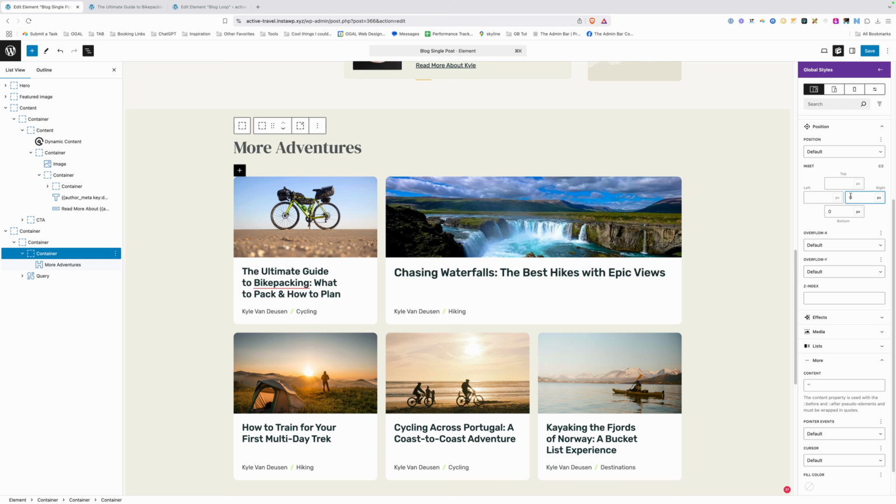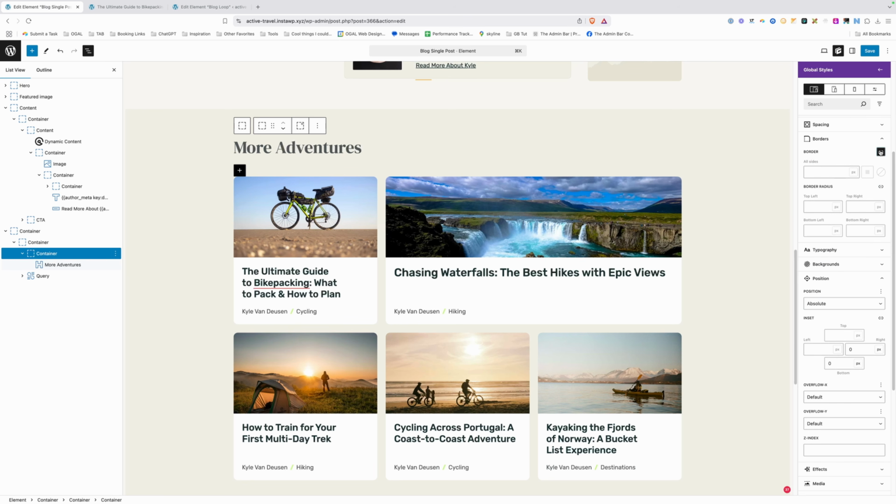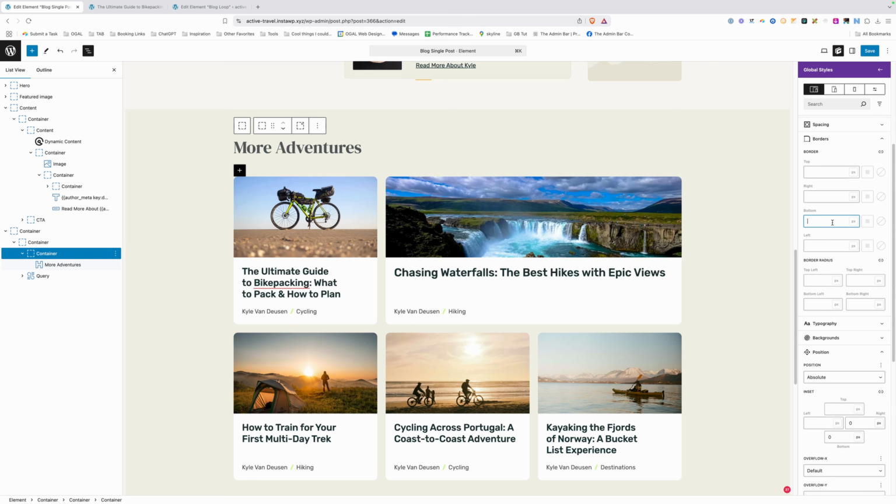So we'll put zeros in both of those positions, and we'll set that position to absolute. Now, if we go in here into our borders, which is I think what I'm gonna use to set up this underline, we'll just give it a bottom border of 1 and we'll set it to our primary color.